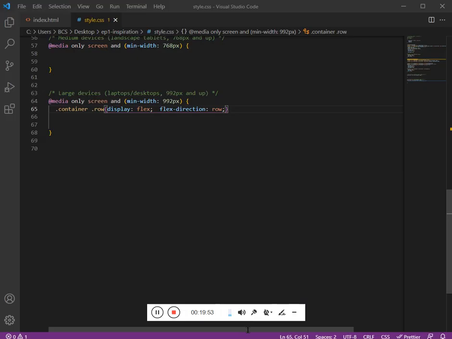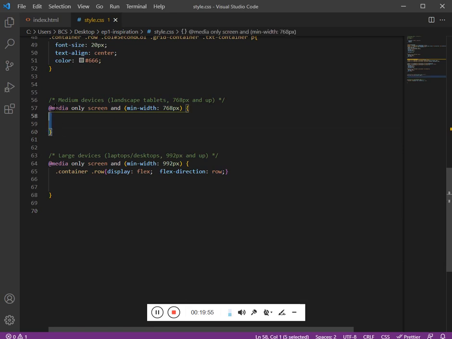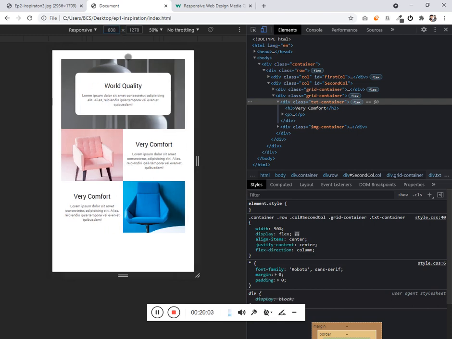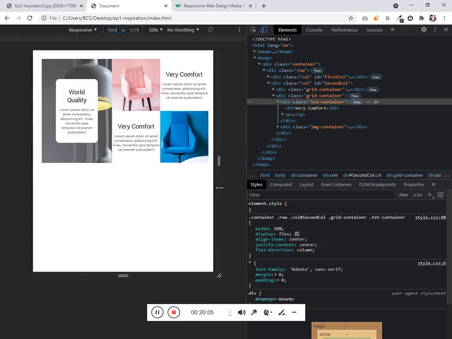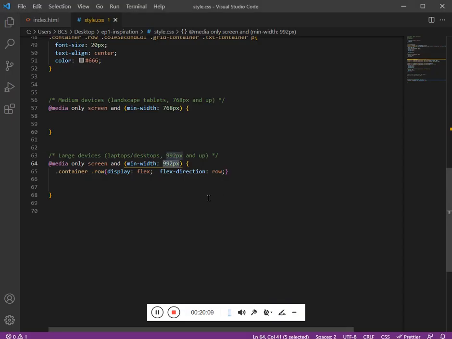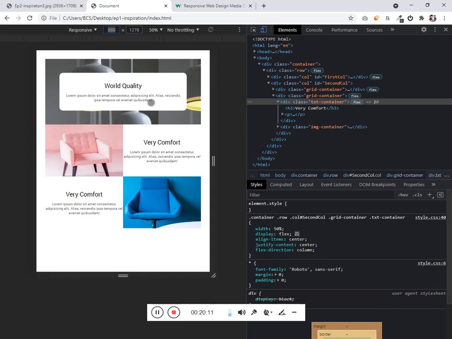So in between the desktop and mobile, we have tablet, which ranges from 768 pixel to 992 pixel. So in between we have, say, 800, and if I make this 900, even on the tablet it is looking perfectly alright. So I believe the scope of this video is done. Thank you so much for listening.